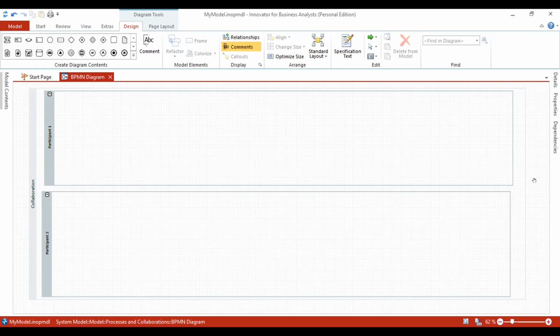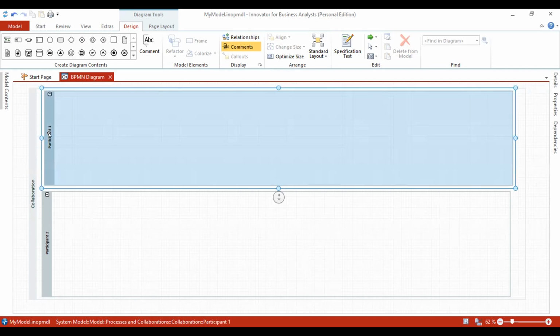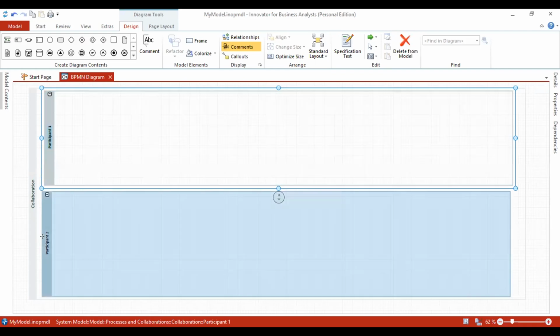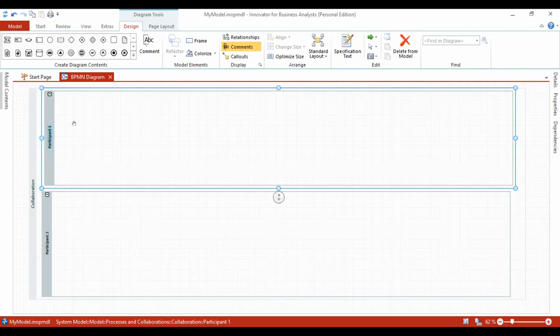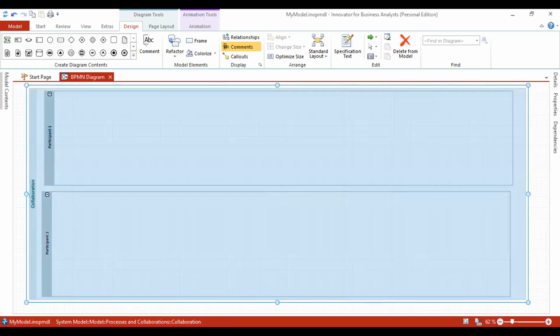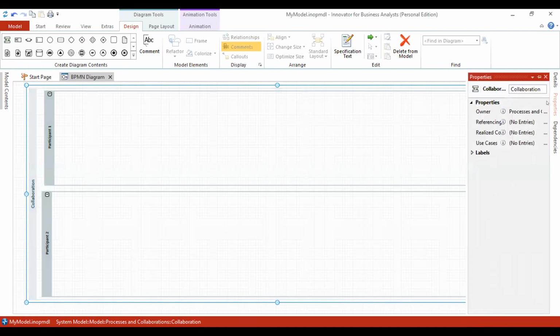All right, so 2 minutes is up, and I'm assuming that you all have this structure. So please, let's continue. Here, participant 1 is a swim lane or a pool. Participant 2 is a swim lane or a pool. I told you that once we click on it, the property will come. Now let me click on collaboration, and let's go to properties. You open property, you see that the name collaboration is here.